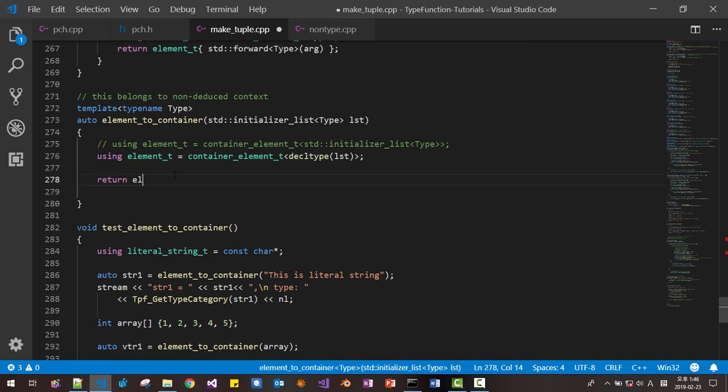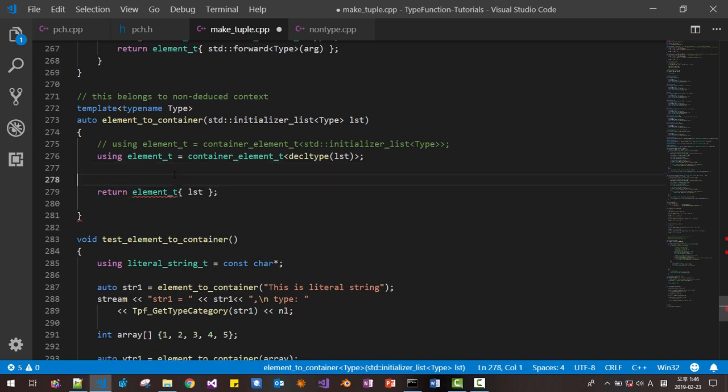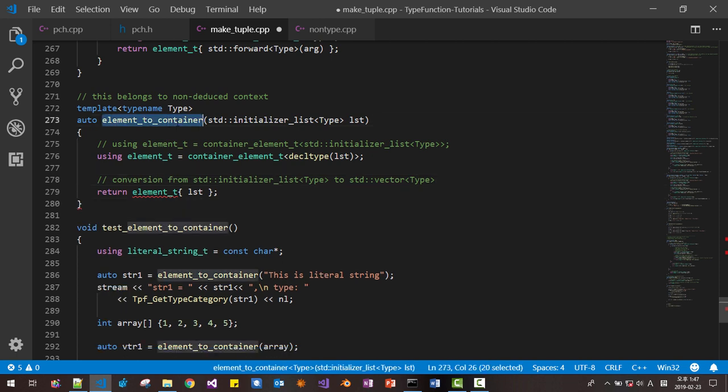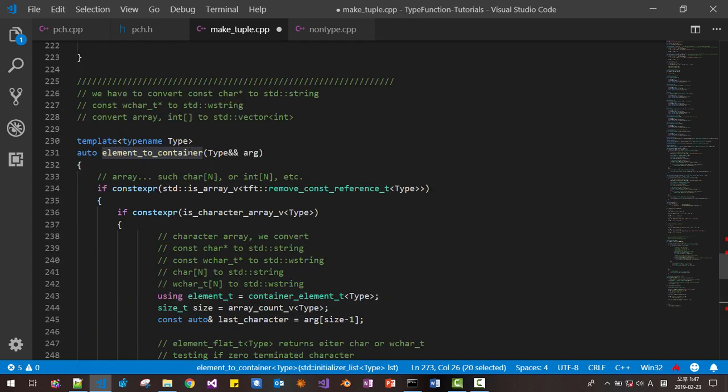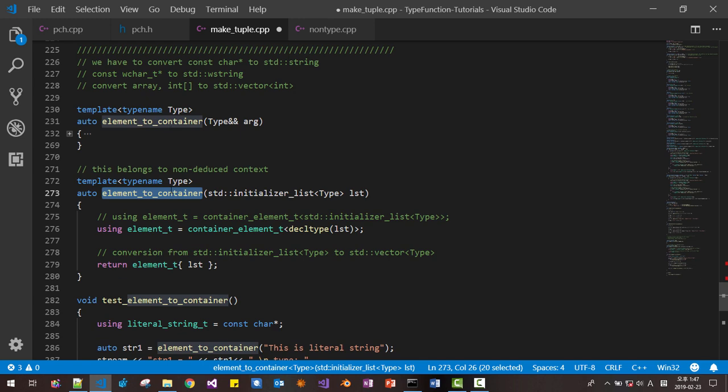So we return like this, element T lst. Conversion from std::initializer_list type to std::vector type. Okay, now let's try this function. This function is overloaded with this function like this, overloaded.